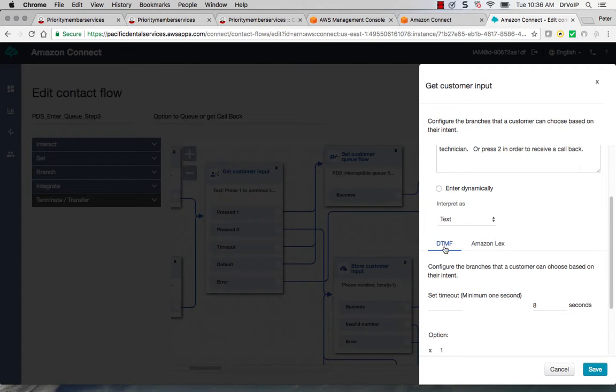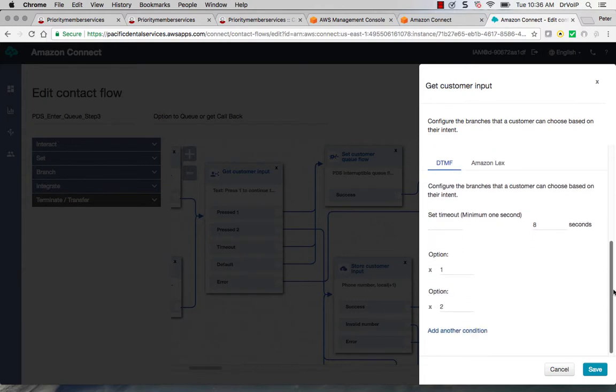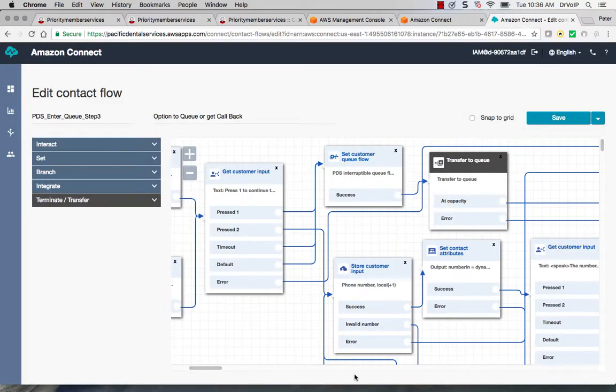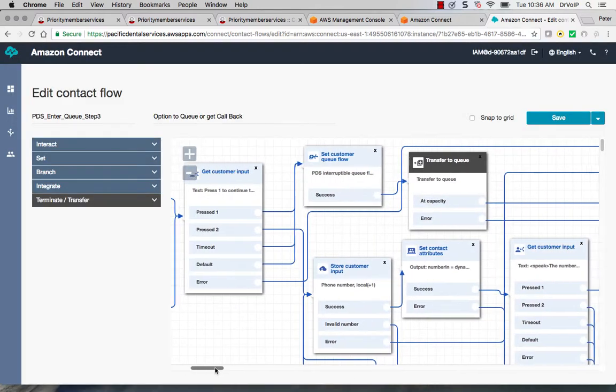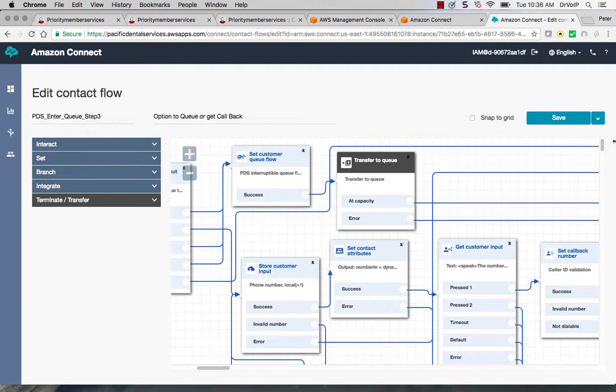We tell the application that we're looking for DTMF, not an Amazon Lex bot. We have another clip on doing this through the Lex bot. And then we offer them the options. Now, when you bring this up the first time, these options are blank. You have to hit add another condition, and you can put in, you know, option 9 if you want. Okay. Having done that, they have selected they want a callback.